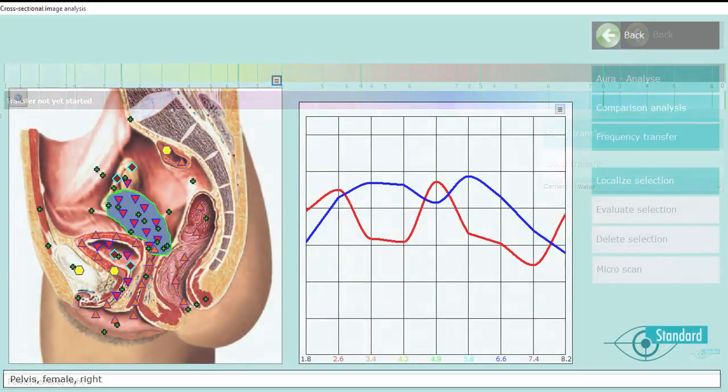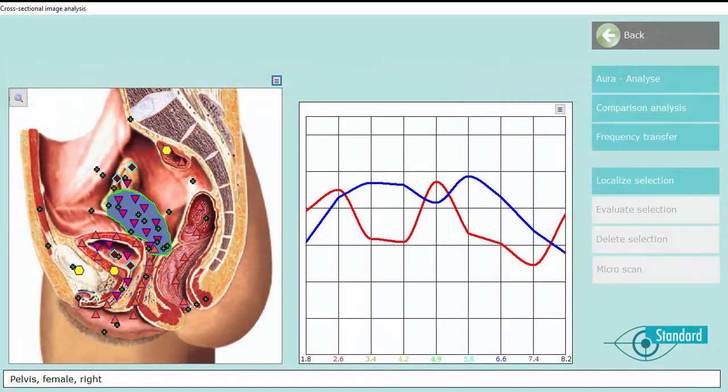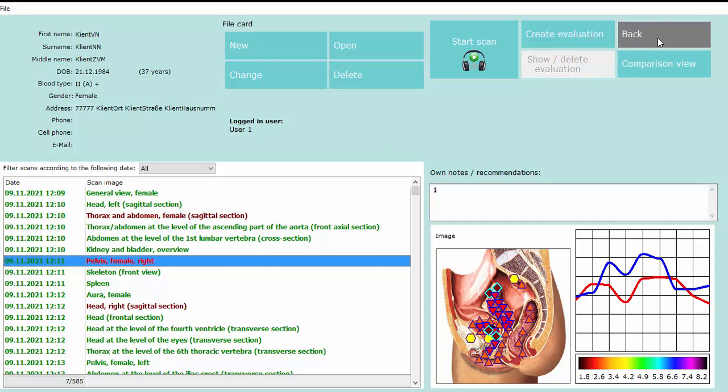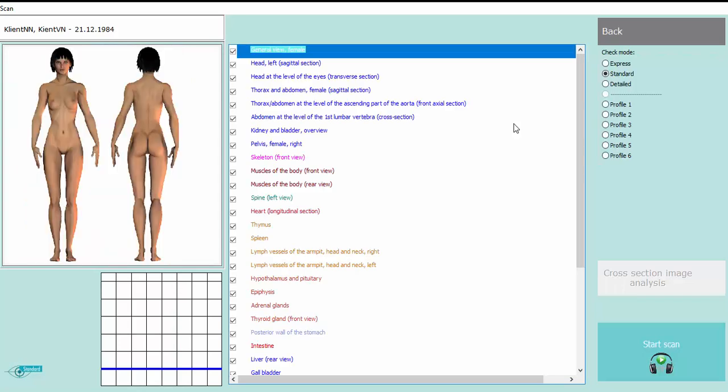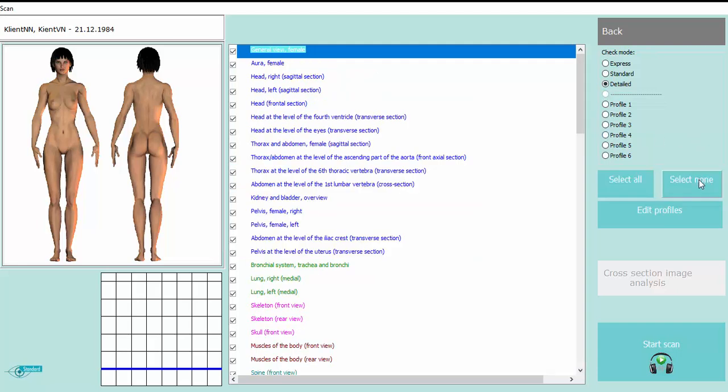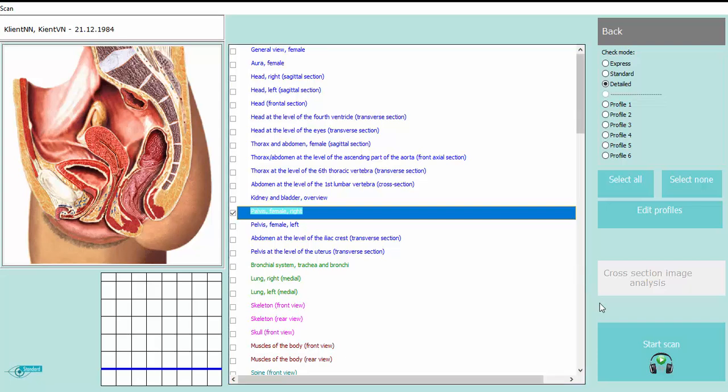The next feature of the update is the microscan. To use the microscan, you should first switch to the scan level. To do this, leave this selection and start a new scan. If you only want to scan one cross-sectional image, you can do this via Profiles or otherwise click on Detailed. Here you then have the option to mark only the individual cross-sectional image that you want to scan. After clicking on Start Scan, the individual cross-sectional image we have selected will then be scanned.